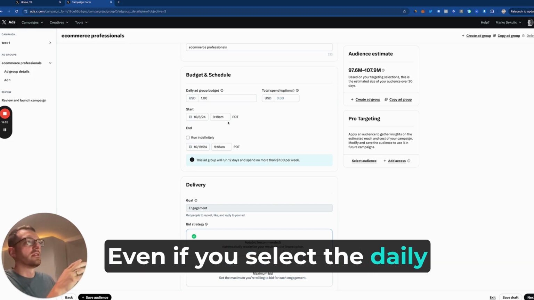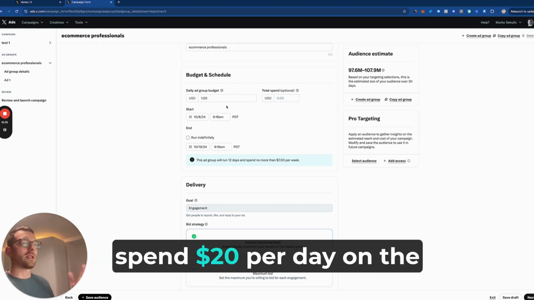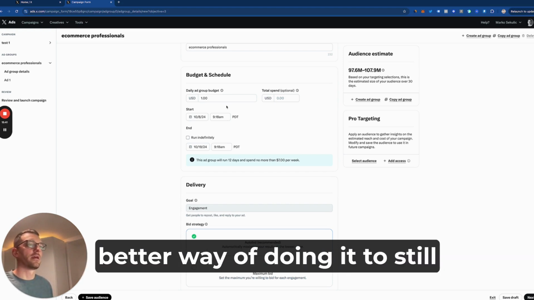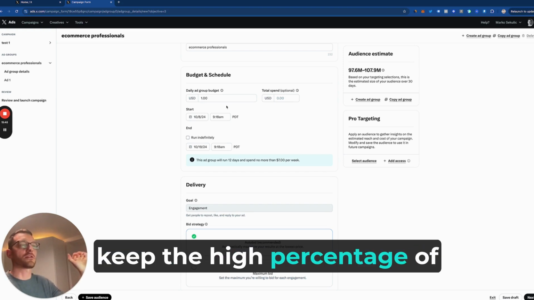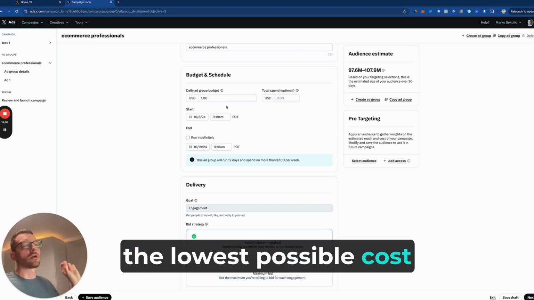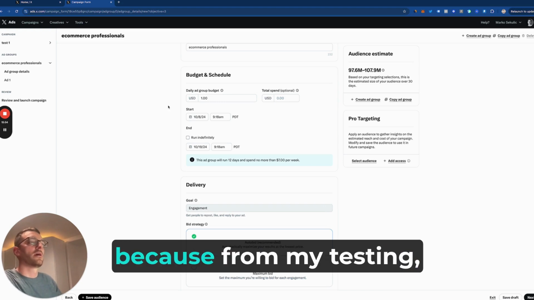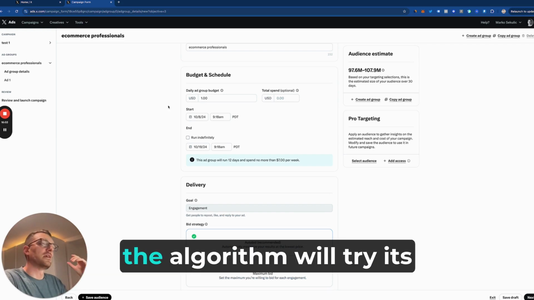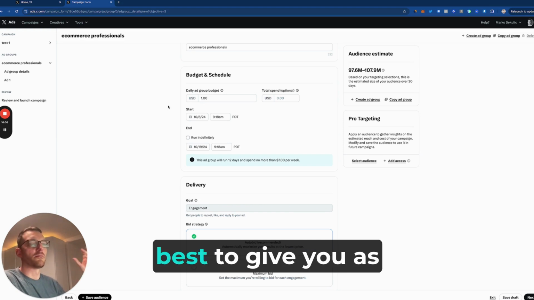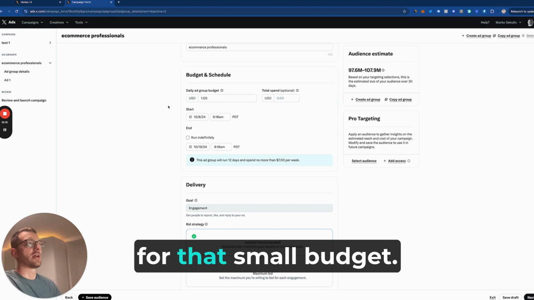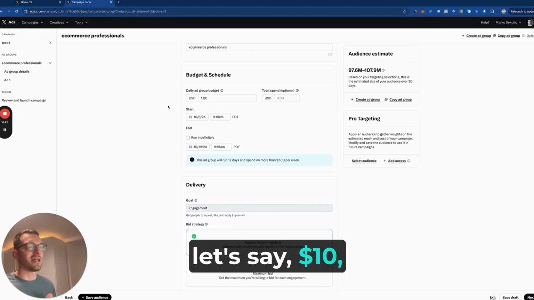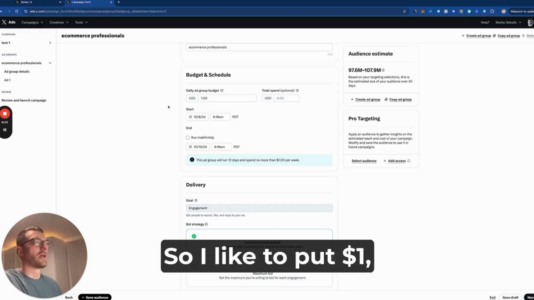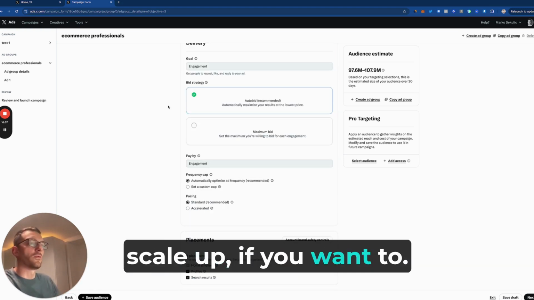Even if you select the daily budget of $1 and you want to spend $20 per day on the engagement campaign, I'm going to show you a better way of doing it to still keep the high percentage of engagement, having the lowest possible cost per engagement. You select $1 because from my testing, what I found is that when you give it a $1 ad budget, the algorithm will try its best to give you as many engagements as possible for that small budget. When you put a budget of, let's say, $10, the algorithm becomes a bit more greedy, if that makes sense. So I like to put $1, and I'm going to explain how to scale up if you want to in the next step.